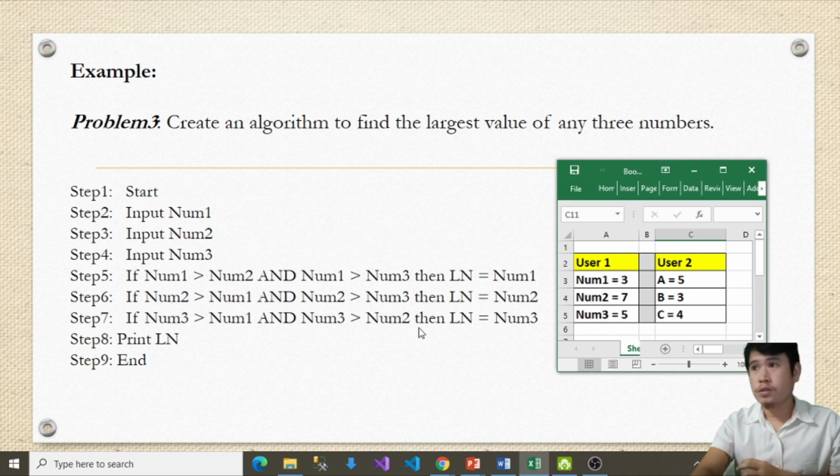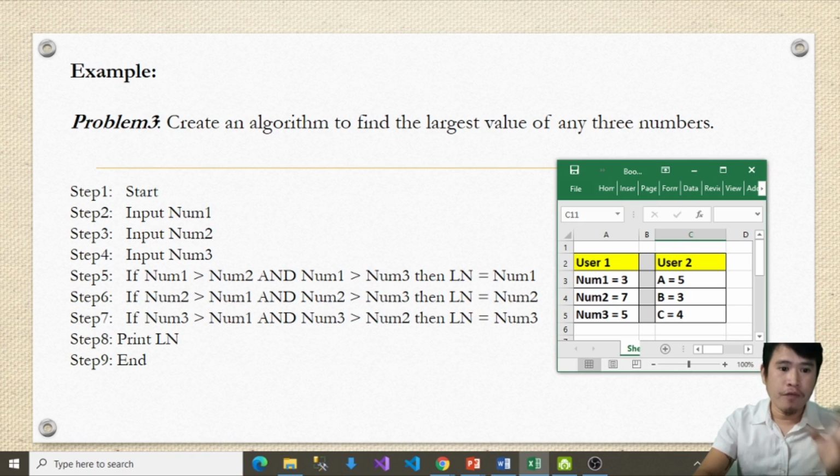And num3, which is 5, is greater than num2, which is 7, so is 5 greater than 7. Is it true or a false? So the answer is a false. Okay? So true and false is false. Okay? So we will not proceed to then statement, which is ang ln. So then print ln. So what is the latest value of ln? Diba? So sa step 6 ra siya ni sod sa then. So ngarira ni true. So latest value of ln is 7. Okay. Saktong. So 7 is the largest value of these three numbers.